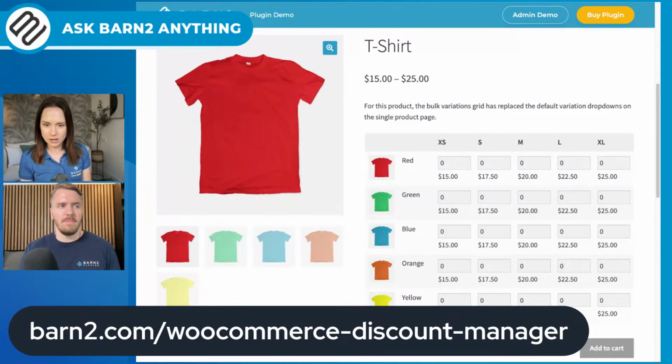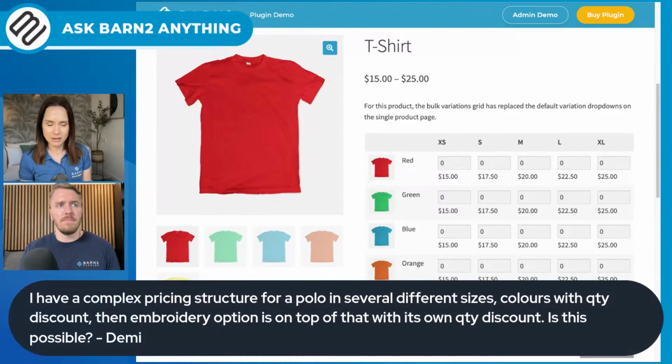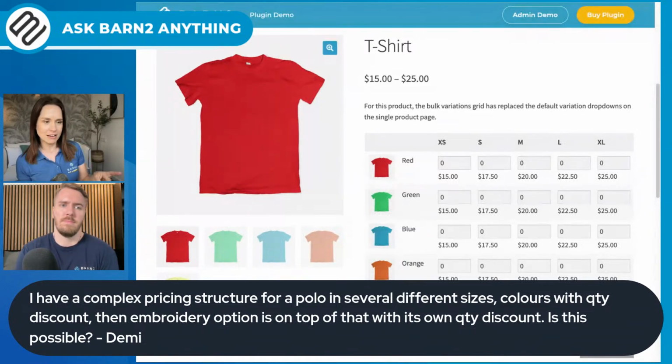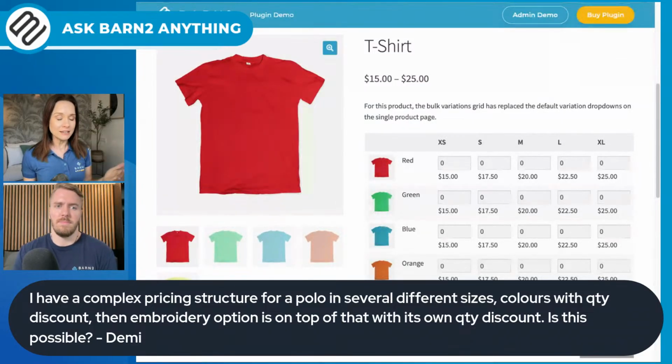But that was only part of the question. So I'm just going to go back into Demi's question, which is then an embroidery option on top of that with its own quantity discount. So you could do that as additional variations. You could create another variation for each combination that has embroidery. We're starting to get to a lot of variations here. It's not the end of the world, because like Sam just said, WooCommerce Bulk Variations does make it easier to bulk update your variations in the back end.